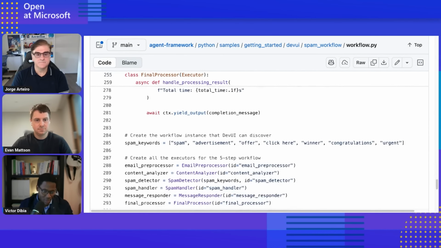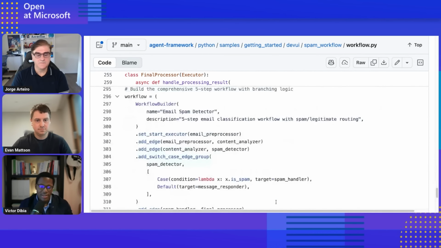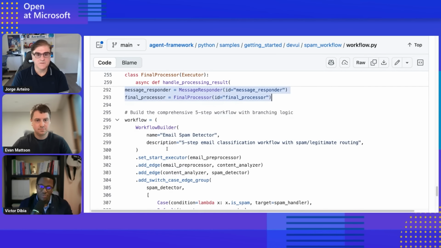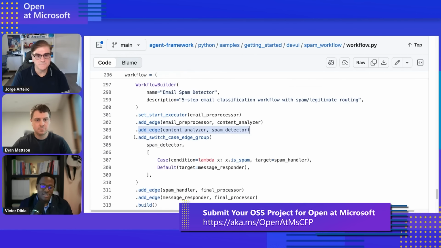So the top part of all of this is that we have defined all of these executors. And now at this section of the code, we will build it into a workflow. And the API is actually quite comfortable. So we set a start executor. We construct an edge between these two executors, and yet another edge. In this case, what we have is a conditional edge.